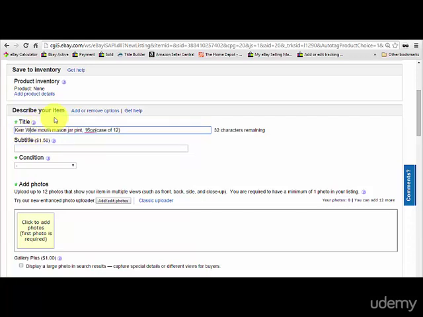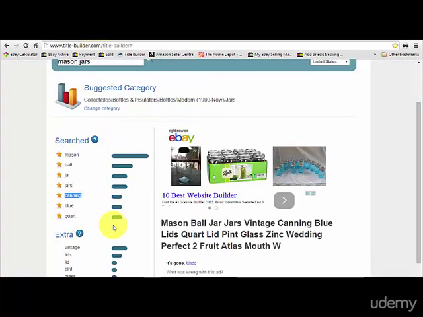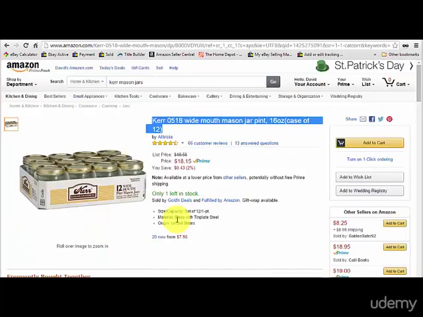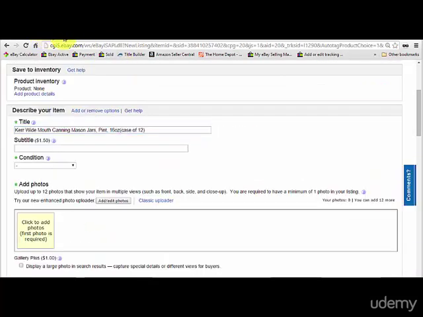So I put Kerr wide mouth, and I would make it look nice like this. Wide mouth. And I would put canning mason jars. I'll probably put a comma here. Pint. Let's see what other words we can utilize. Extra. Vintage. Lids. Lid. Pint. Glass. Wow, these are awesome words. Now I would put glass.